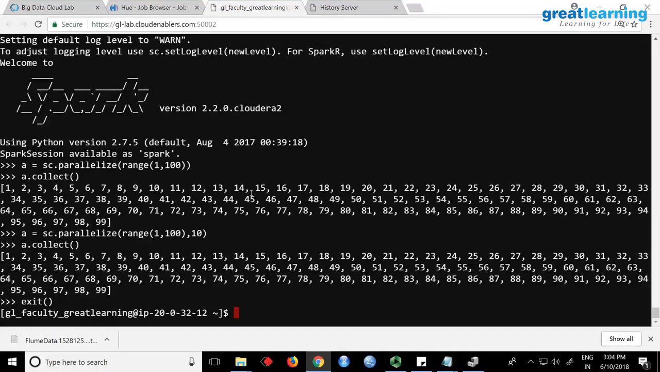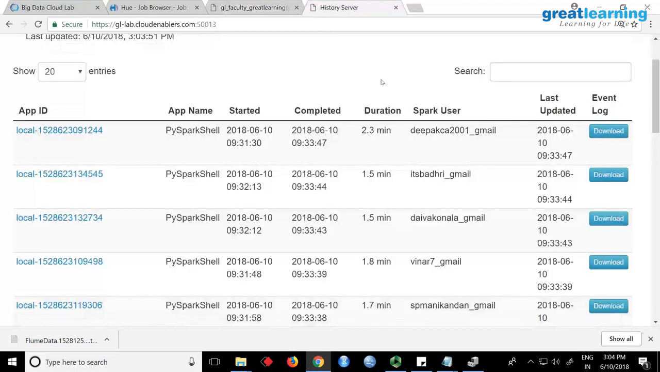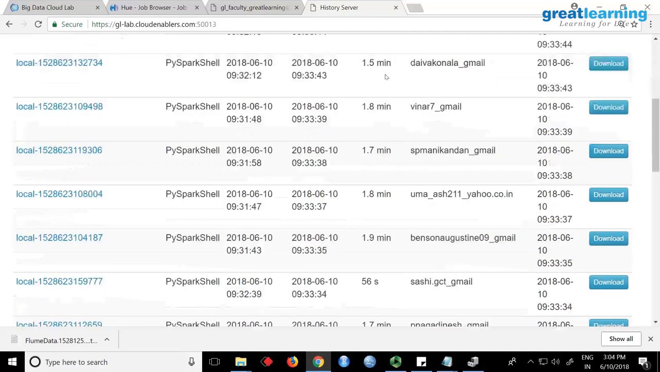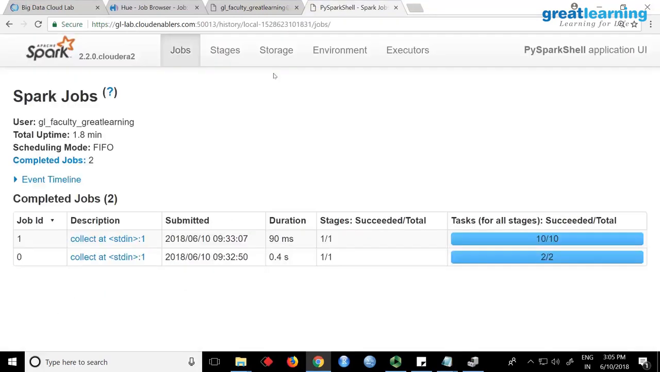Create an RDD, collect it, again create an RDD with 10 partitions and then collect it, right? And then exit from the shell and then go to the history server. You should be able to see your username. Where is me? But see, in the UI, what you see, 2 collect. This is my first collect. This is my second collect.